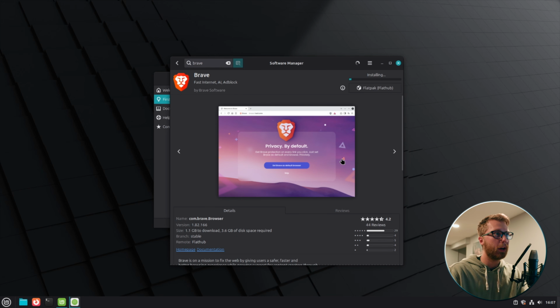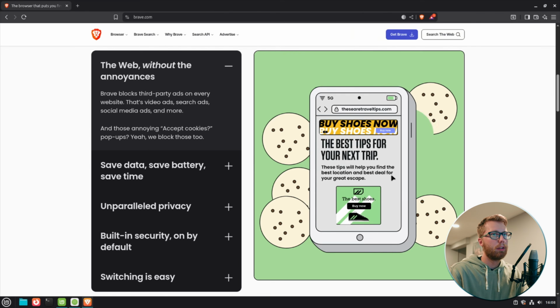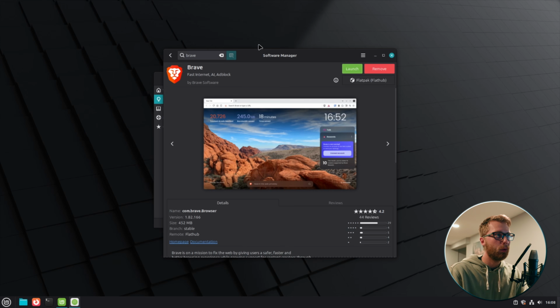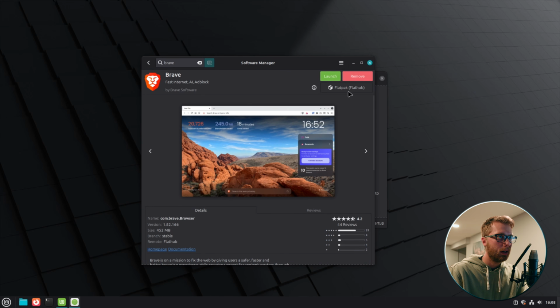Let's install Brave. If you do like that Chrome-based life, Brave is really good for privacy first, while still getting all those features from a Chrome-based browser. And it's really nice. I prefer Firefox just because it's not based on Chromium, but that's for another day. Perfect. All right, we got Brave installed. We used the software manager to install it via Flathub. All right, we did it. That is an exciting feeling.